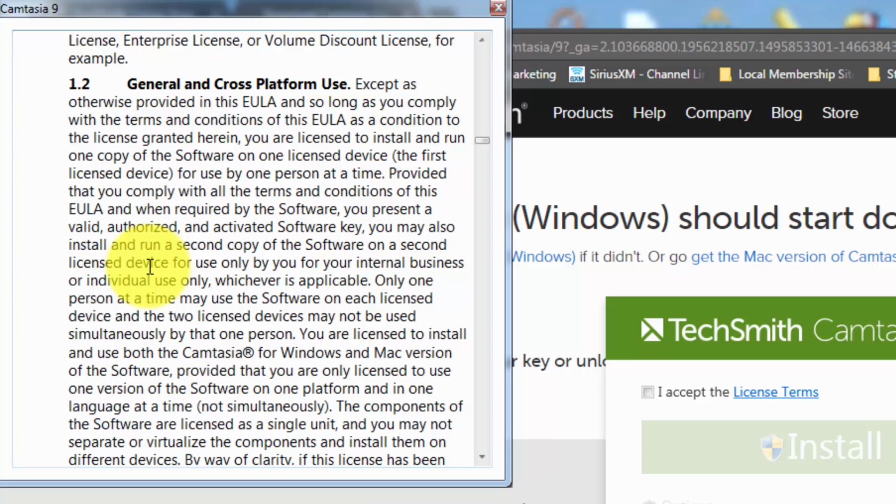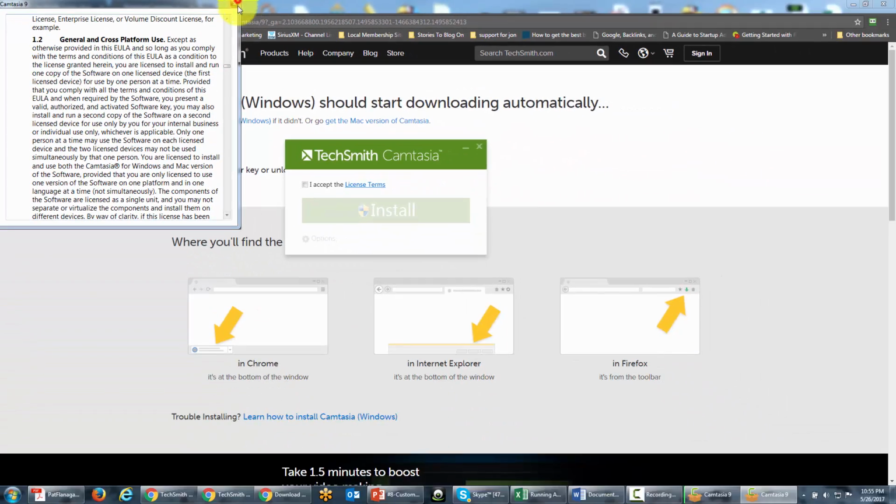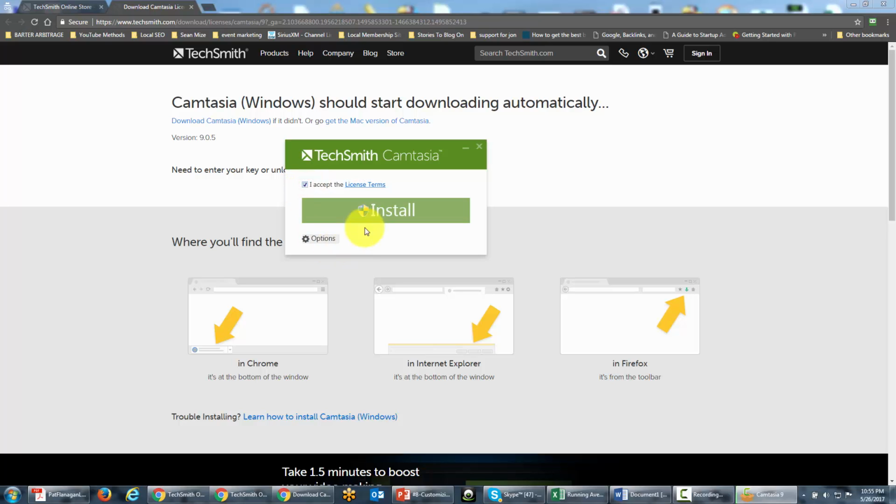The other thing you're agreeing to is that Camtasia can be installed on 2 of your computers to be used by one person, yourself, and you are technically not supposed to use them both at the same time. So if you want to run a production machine, you'll have to make sure that you're running it at a point in time at which you're not using the machine that you are currently using. Once you've read through the license, go ahead and accept the terms and then click Install.